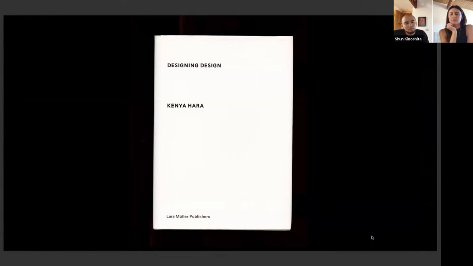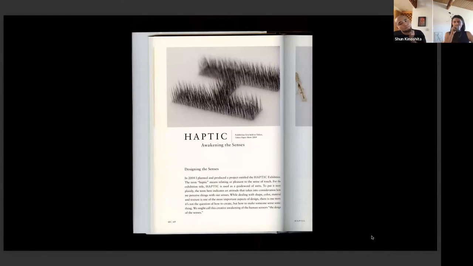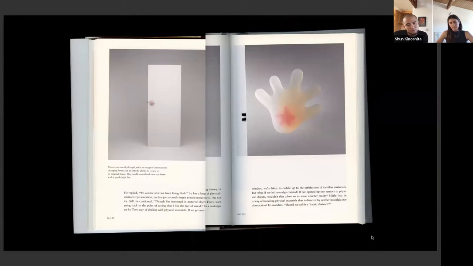We're definitely inspired by Japanese designers, aesthetics, and philosophies. One of the books that was hugely impactful for us was Designing Design by Kenya Hara. There's a section called Haptic. He talks about how shape, color, material, and texture are not the only things in design. How you make people sense something is really important. It's not just color and form. It's the research into how we sense that is a critical part of design. It's a really good book. Highly recommend it if you haven't read it.